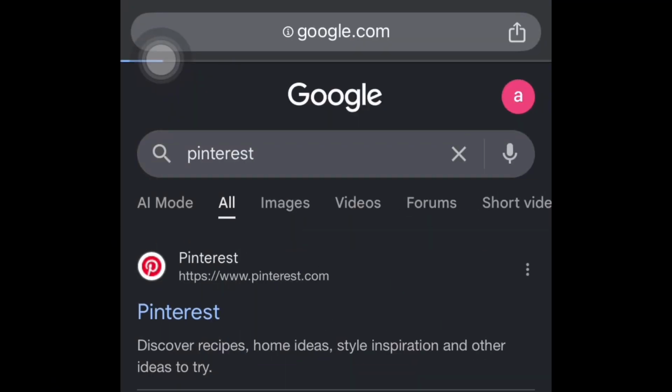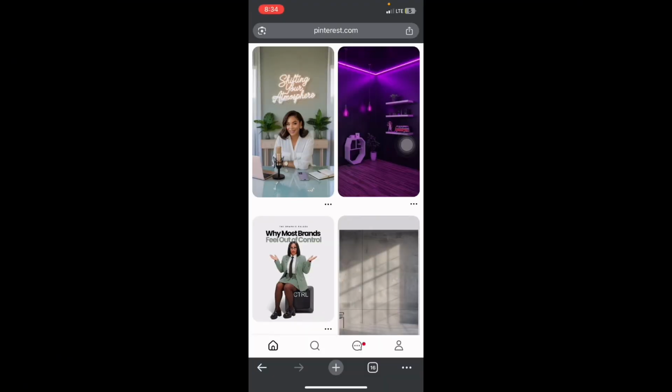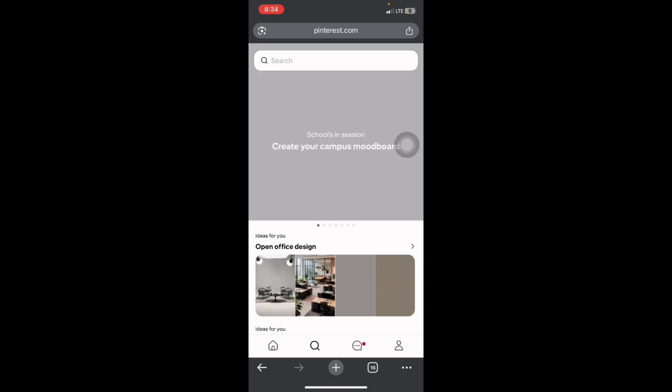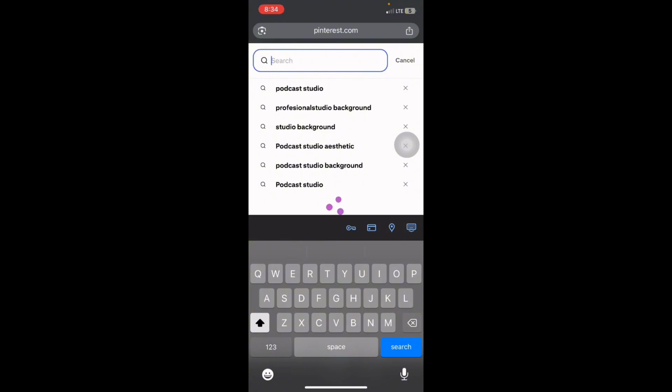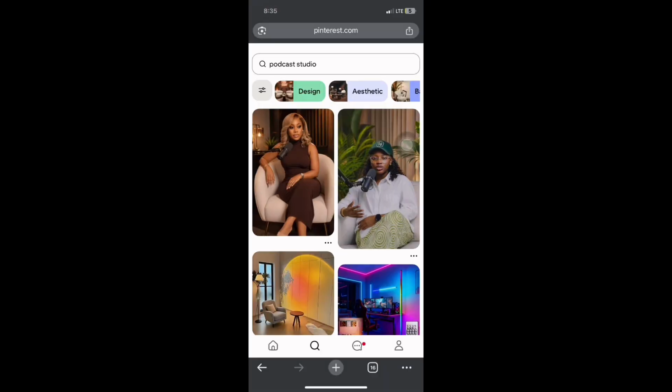Then click on the first link. You will be required to log in. You can use your email to log in. Then after logging in, it will take you to this interface. Then click on this search icon so that you can search for the studio you like. Then after clicking on the search icon, search for podcast studio.